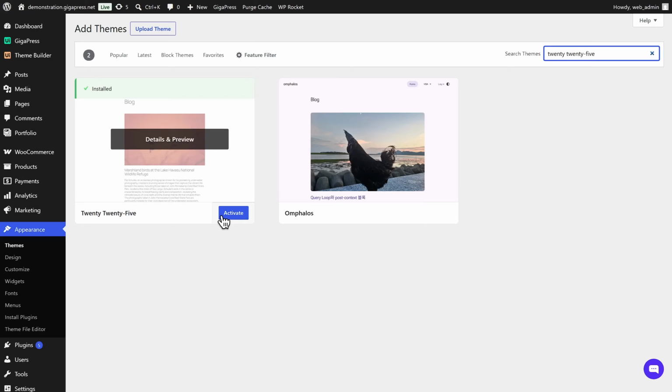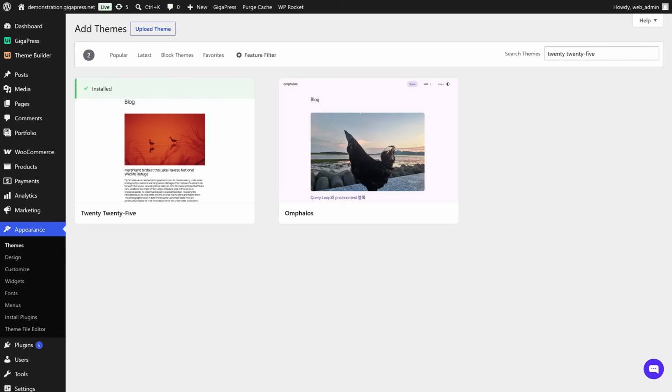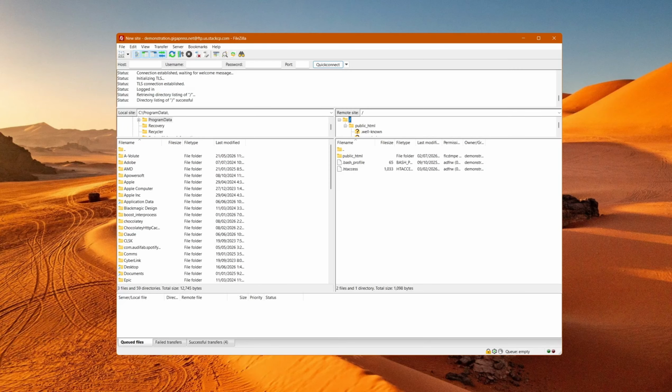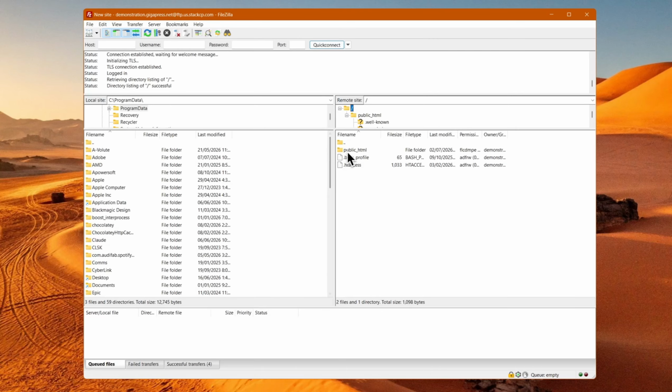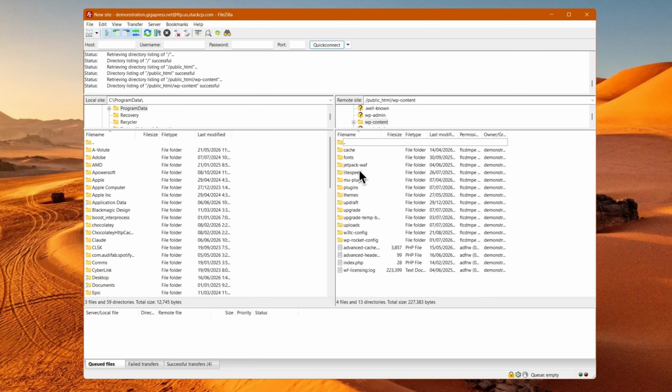Now refresh your website. If everything loads correctly, your original theme is likely causing the problem. If you can't access the dashboard, connect to your website using FTP. Open the wp-content folder, then Themes.